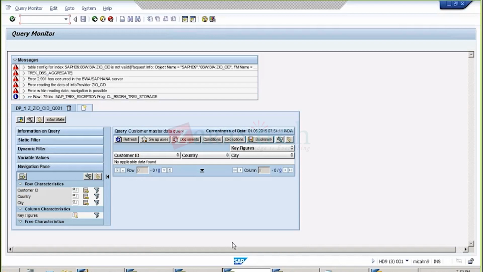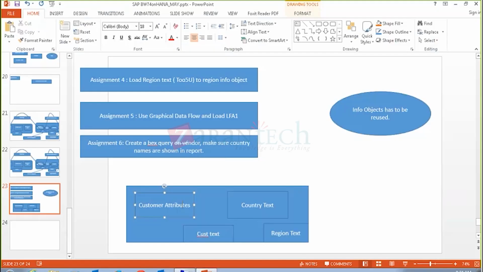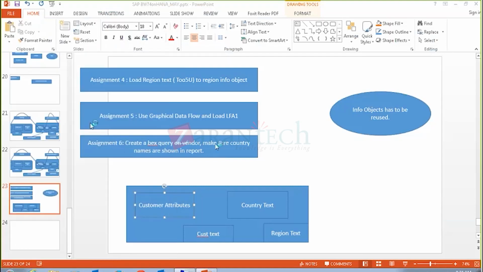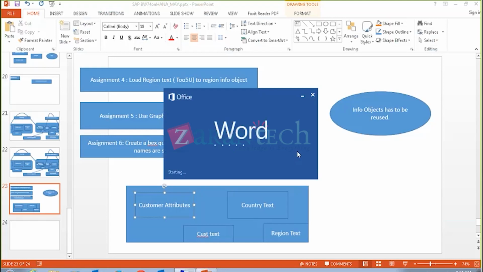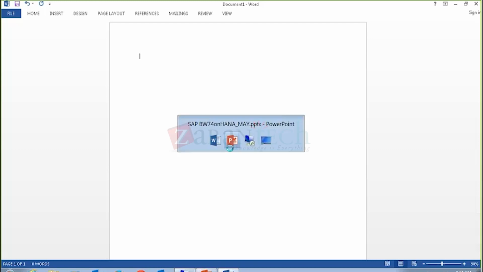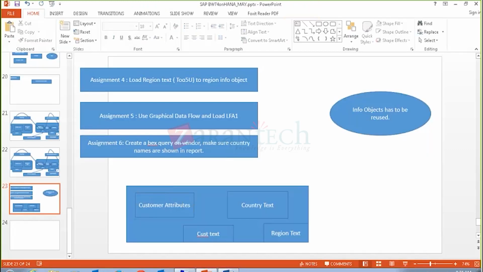So let me take a screenshot of this error. Okay. So I'll get that corrected. Now, meanwhile, you should be able to create this assignment 6. So you should be able to see the data from the vendor. Don't load country. So country, don't load the country descriptions once again. Just make use of the same info object.